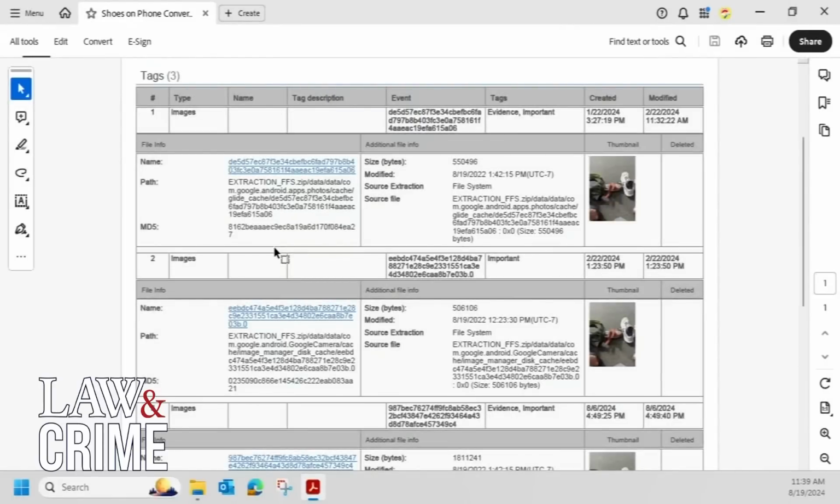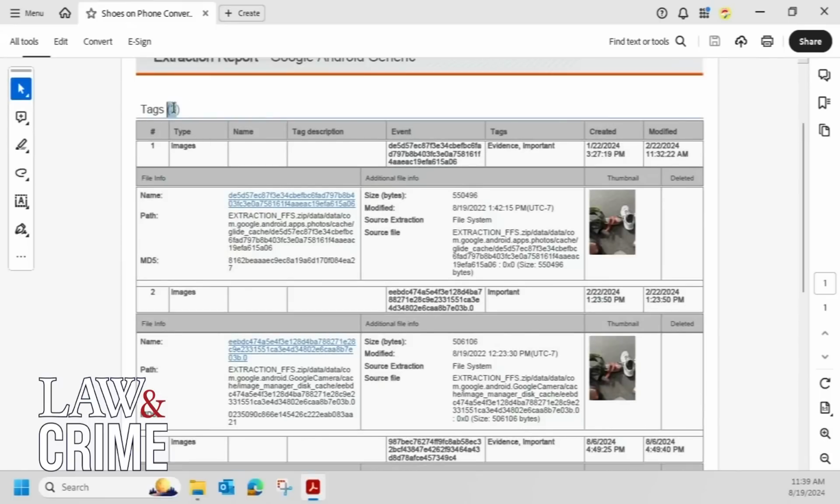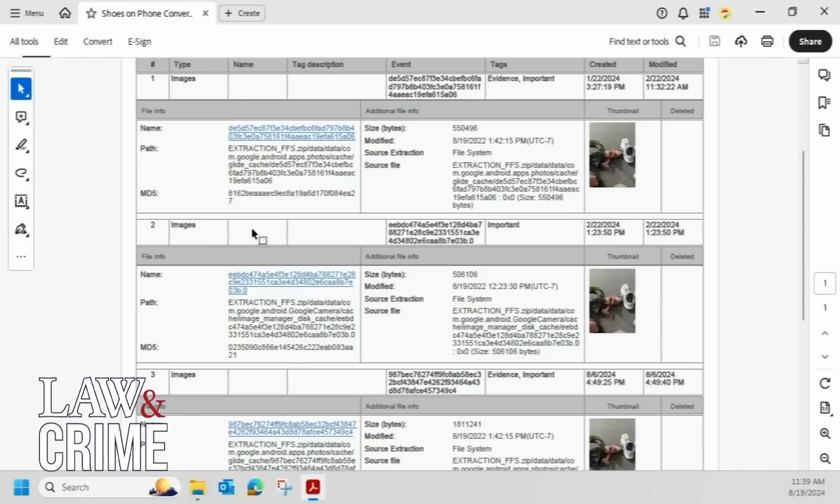Now, I want to take a look at this extraction report. How many tags are there? 3. Okay. And what is the pathway related to these images? Again, it's from the google.android.apps.photos. Okay. And so it's coming from like a photo library? From Google Photos. Okay. And a Google Photos in his phone? It could be in his phone, could be in the cloud. So that's when we take pictures and then it kind of flows up into the cloud and it's stored up there. Correct. Is that correct?